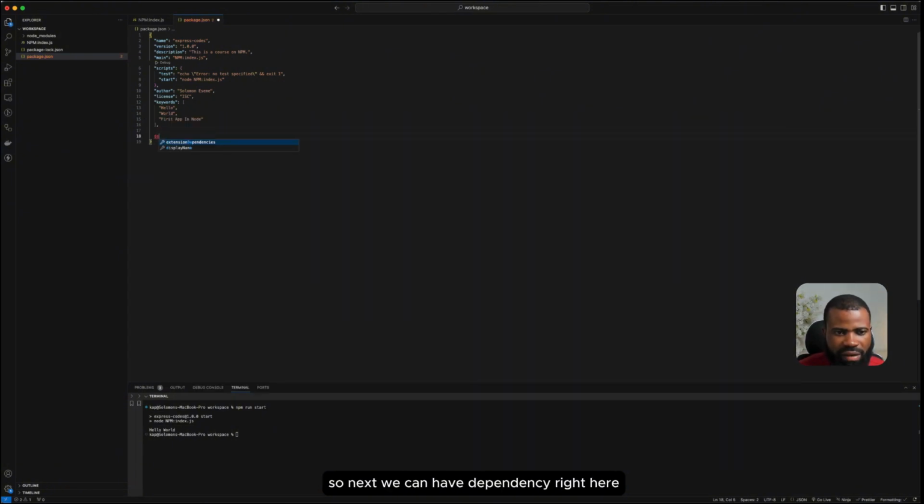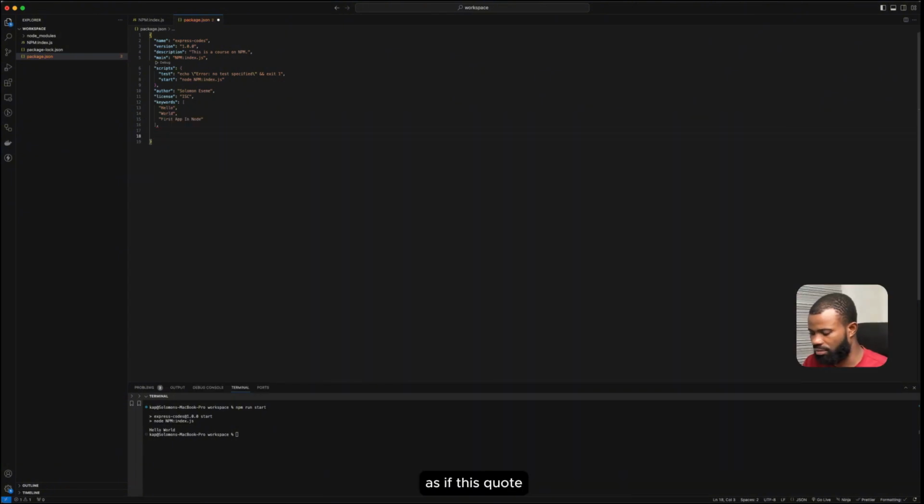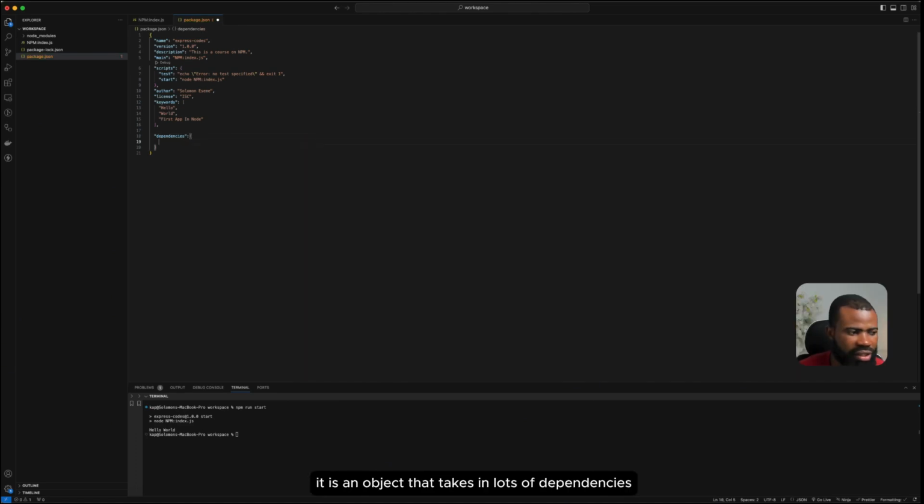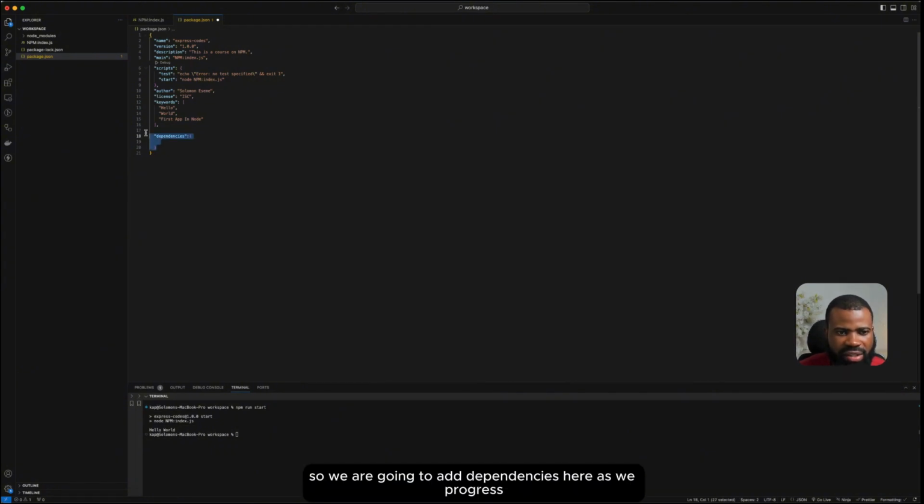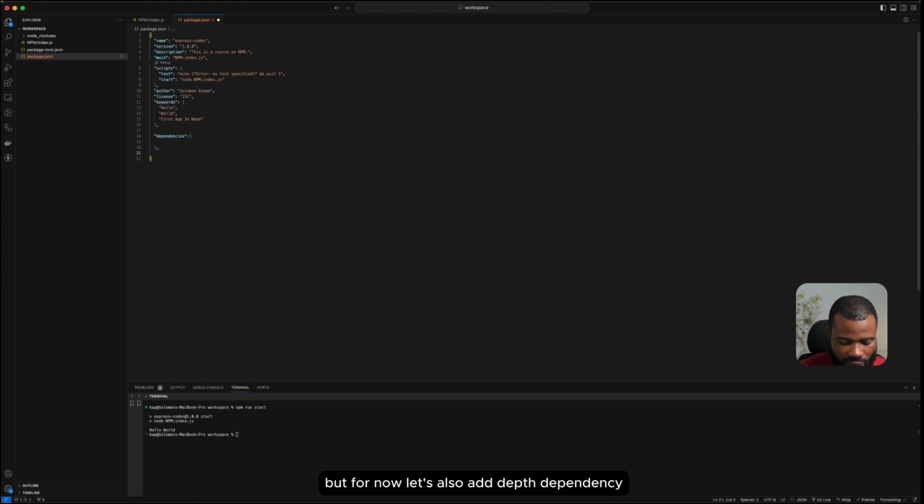Okay, so next we can have dependencies right here. Let's give this quote, dependencies. And of course, it is an object that takes in lots of dependencies. So we are going to add dependencies here as we progress. But for now, let's also add devDependencies.